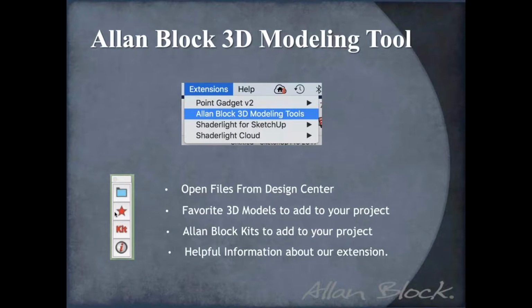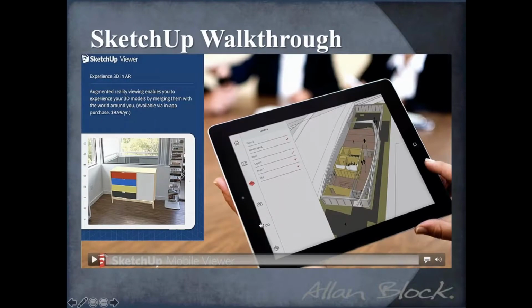That's going to include flowers and trees and people and cars, all these things, so you don't have to search that 3D warehouse to get these models. The kit button takes you to a library of Allan Block kits. So that's going to be our patio packages. It's going to be our design elements like posts and courtyard fireplaces, things like that. And then lastly, the information button is going to take you to our website to give you some tips and tricks on how to use the 3D modeling software.